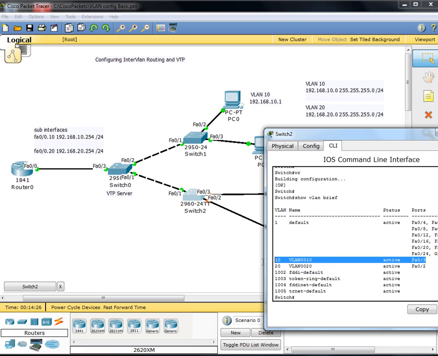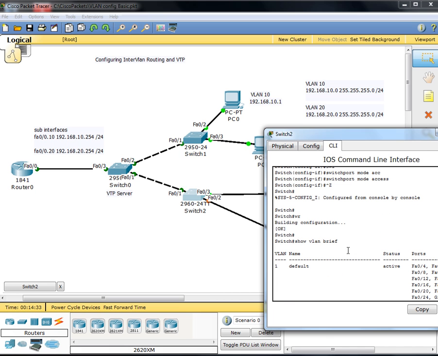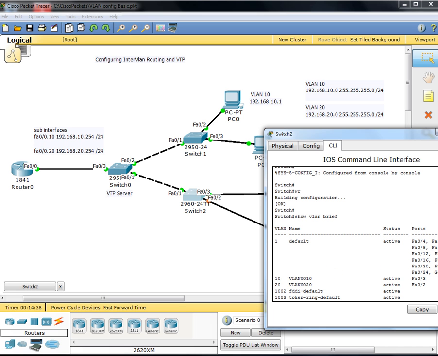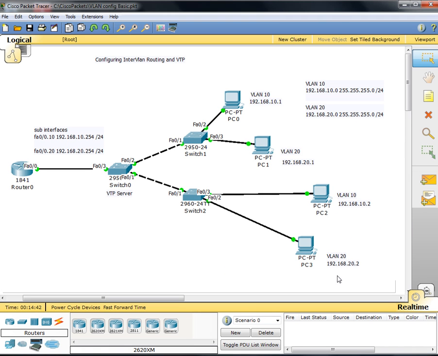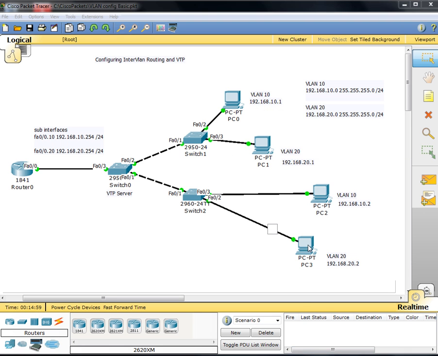Everything's pretty much set up here. The next thing to do is to test the configuration. So we'll issue the ping command from this PC here, which is on VLAN 20, and make sure that it can reach this PC here, which is on VLAN 10. Let's click on PC 3, go to the desktop tab, and click on the command prompt, and type in ping 192.168.10.1. It's going to take a second to respond here. The first one will be a timeout, and after that we should get replies.